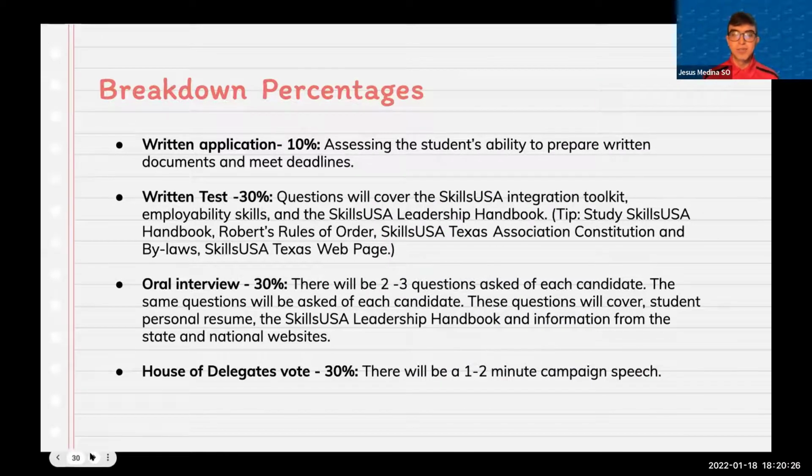Okay, so these are the percentages for the election. Same thing as state office, just a little minor change. But as follows: a written application, which is 10%, which assesses the student's ability to meet deadlines. And the written test, questions that will cover the SkillsUSA Leadership Handbook, Robert's Rules of Order, and just general knowledge about SkillsUSA, and which was my favorite part, which was the interview. You will be asked a series of 2 or 3 questions from alumni and previous members, and they might relate back to the Leadership Handbook, and be sure to bring a resume with you.